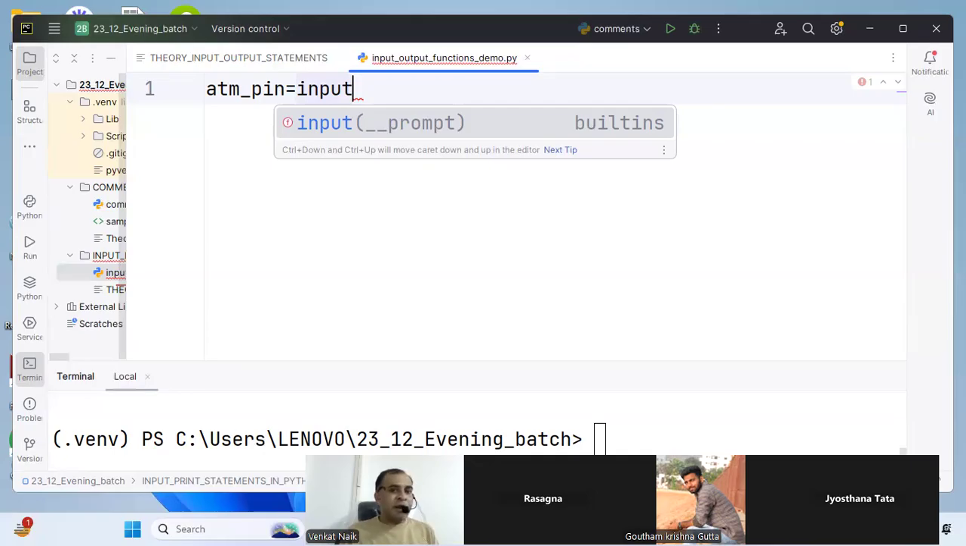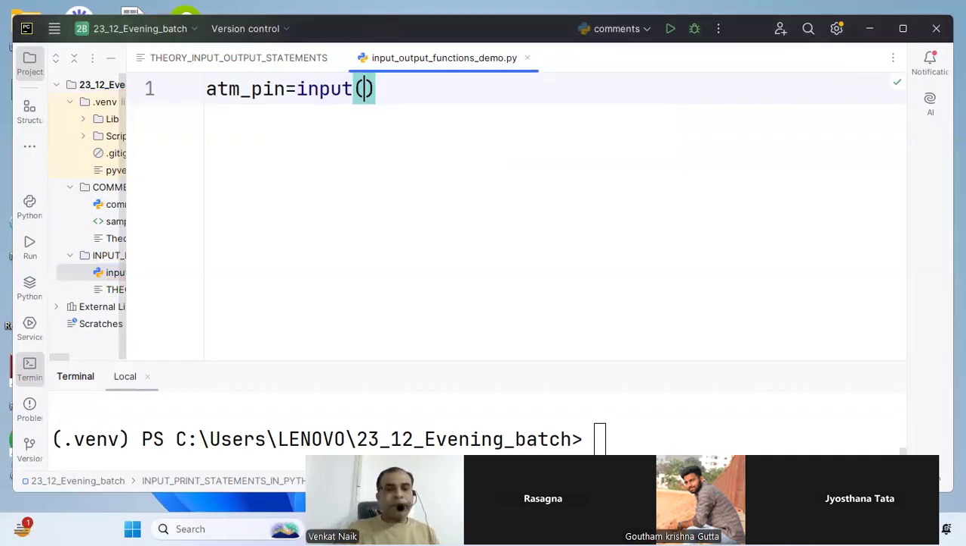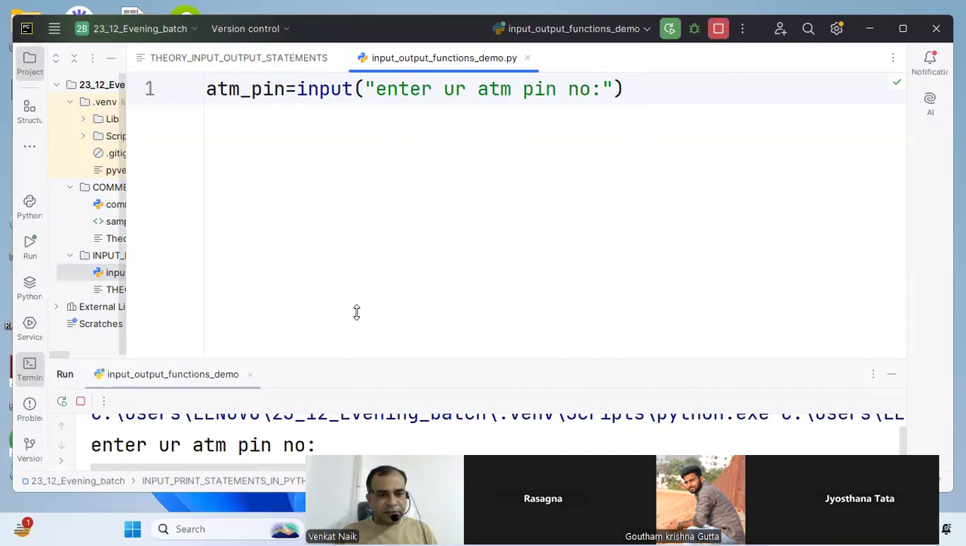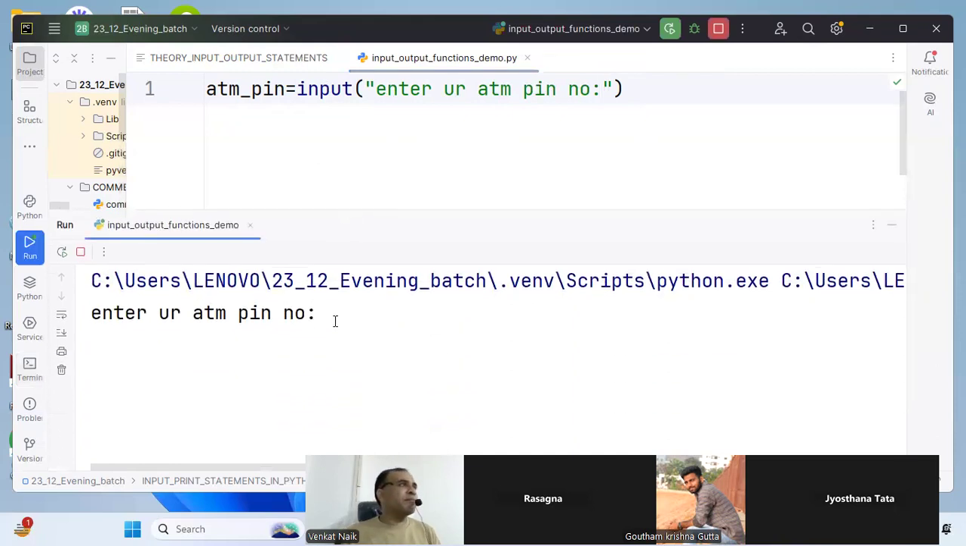Are you clear? And here, prompt. Prompt is what? The input, how you are supposed to specify it. This is the syntax. Then here you can specify: Enter your ATM pin number. Are you clear? Now I'm executing it. The system is asking me to enter the pin number here. If the system doesn't ask me, surely I cannot give the value because a blank space will be available, right? So I'm going to give the value 1, 2, 3, 4.